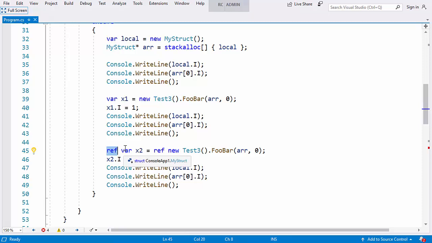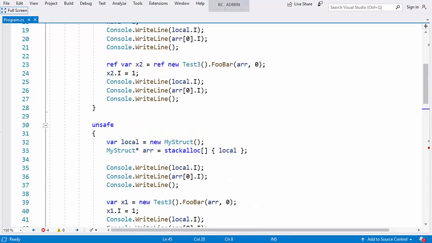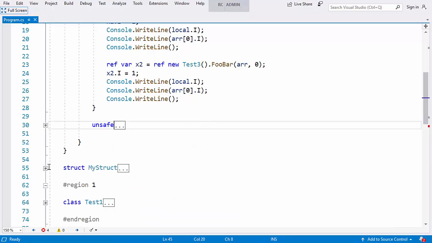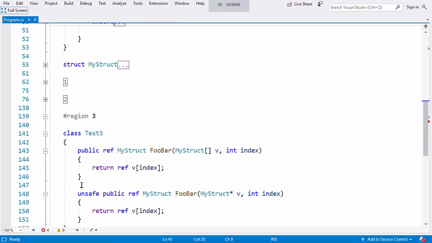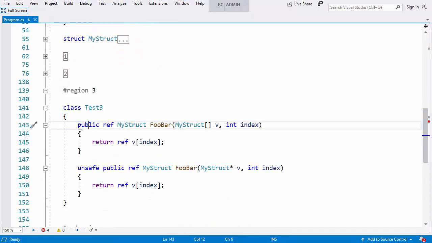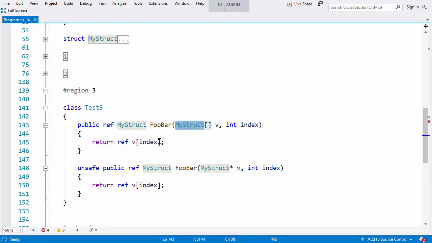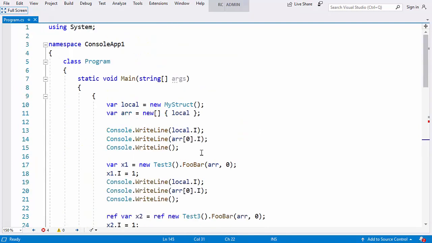So what does it mean if I return a reference to some array or something? Let me collapse this one, and leave this one. So I will be playing now with this method only. So it's not unsafe code, it's a normal C# code. I have an array of structures and I'm returning a pointer to some item in the array.